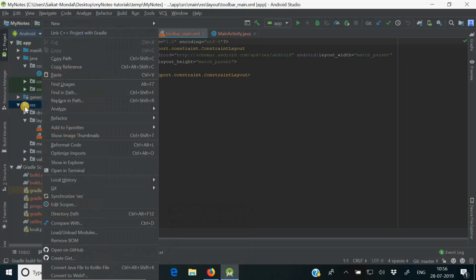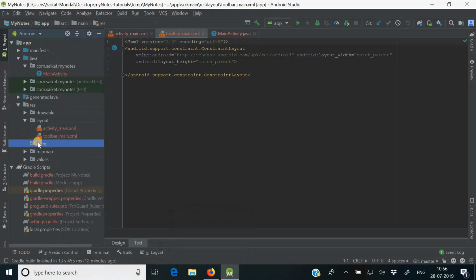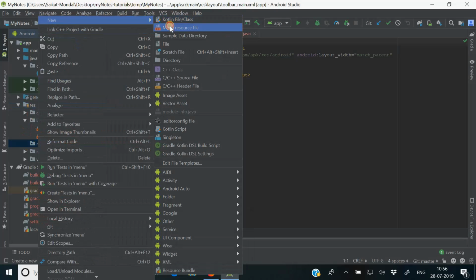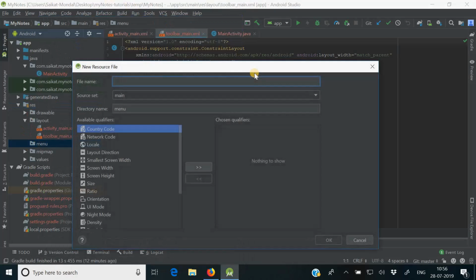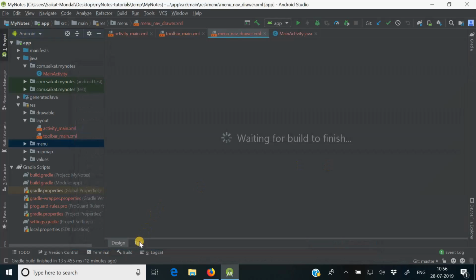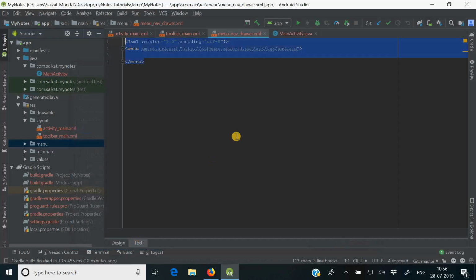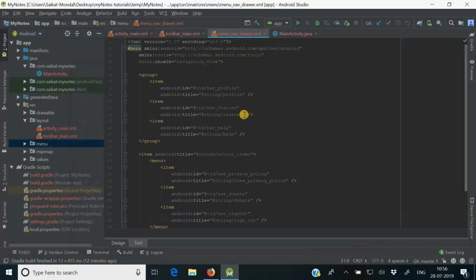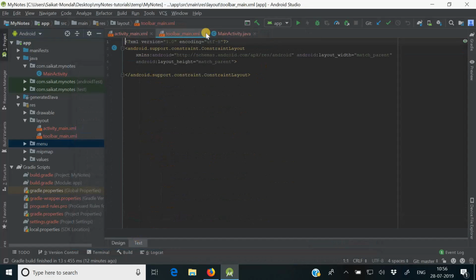I'll create a file inside this, and this will be for navigation drawer. So I'll name it menu underscore nav underscore drawer. Okay, and I'll simply paste it here. So the basic setup is done up to now. So now we will need to create this toolbar main.